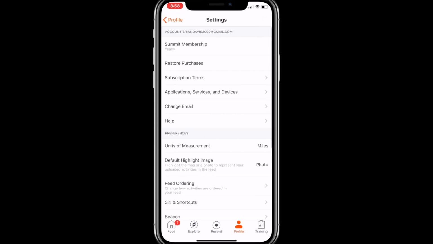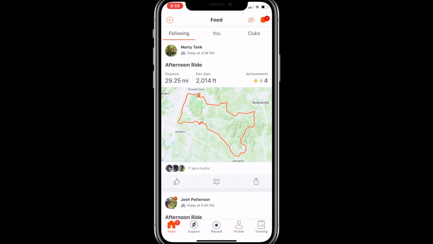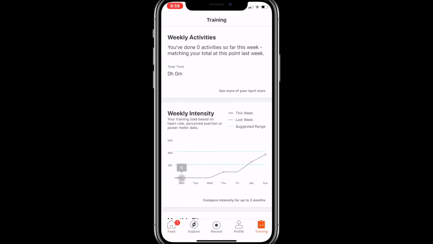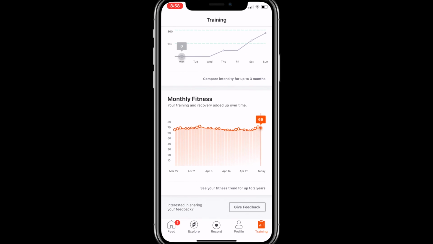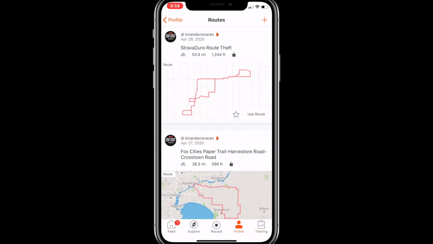So the key to finding the routes, again, it's a little bit hidden, is to go to your profile on the app. I'll get there in a second. Profile on the app. Nope, not the training. The profile guy. Come on, pay attention. Scroll all the way down to the bottom, and then there's routes.